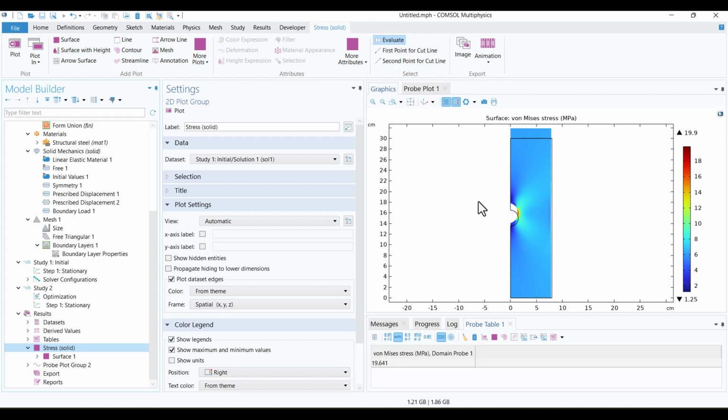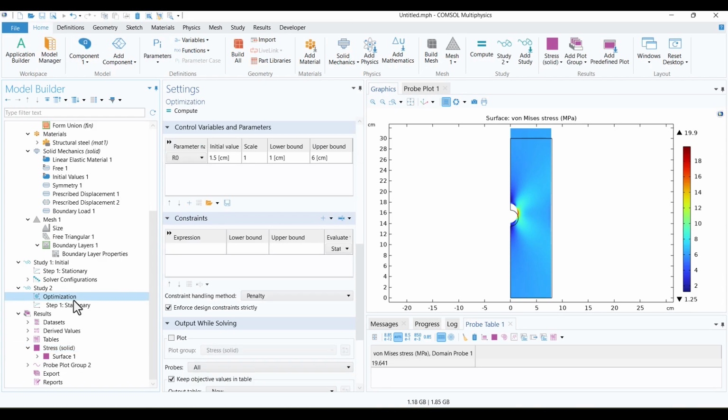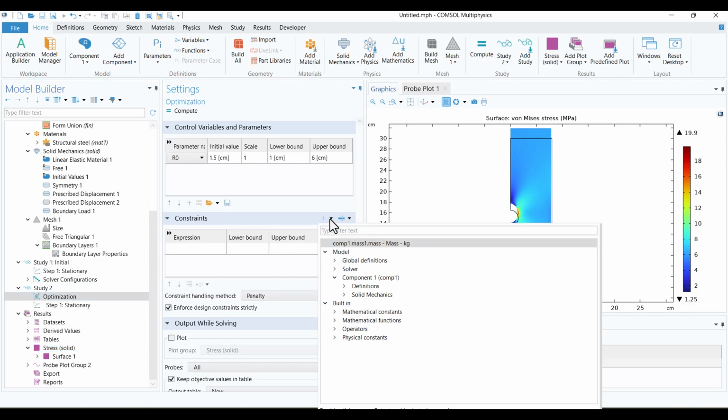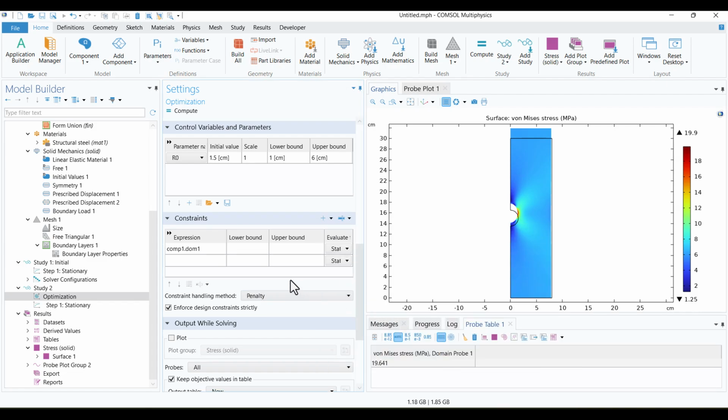Now, let's return to the optimization interface. Click Add Expression, and from the Definition section, select the domain probe. Now, we can constrain the maximum stress to 25 MPa. In the upper bound field, type 25 MPa to limit the maximum von Mises stress to 25 megapascals. There's no need to specify a lower bound. With this setup, the maximum stress will be constrained and maintained at this threshold during the optimization process. Everything looks good so far.